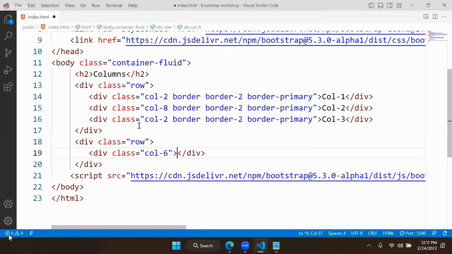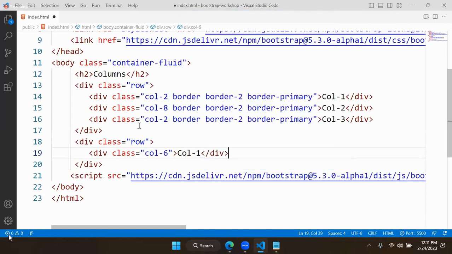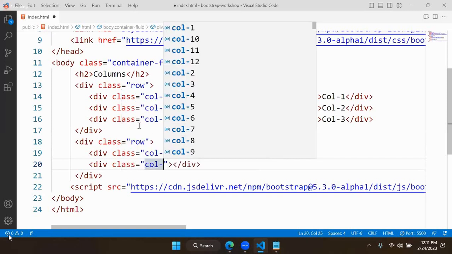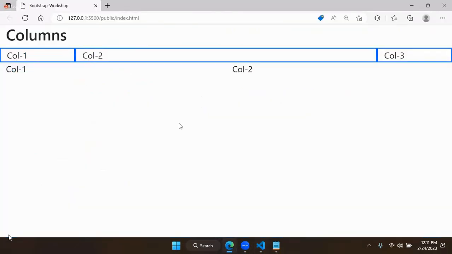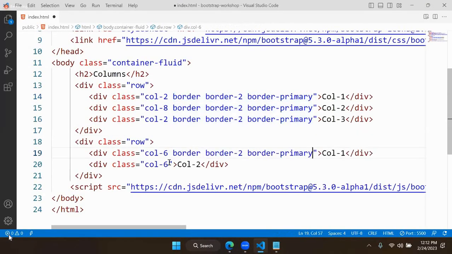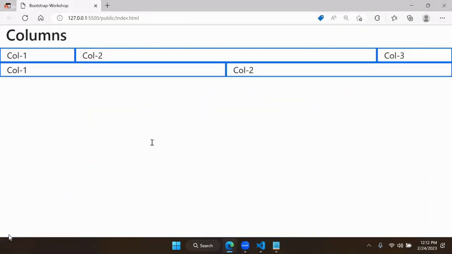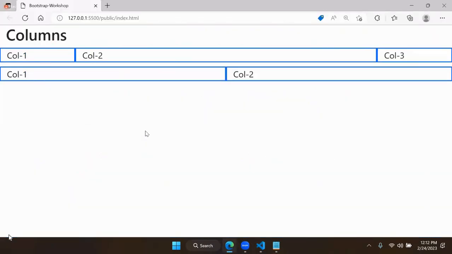This one I said, so col-1. Okay. Another div. The class is what? This is also col-6. And this I will give as col-2. This is another row. In another row, there will be like this. Here also you apply the border, and you can see they will display like this. I will apply the margin here, margin top 2, then you can see it will be like this. This is how we arrange rows and columns.